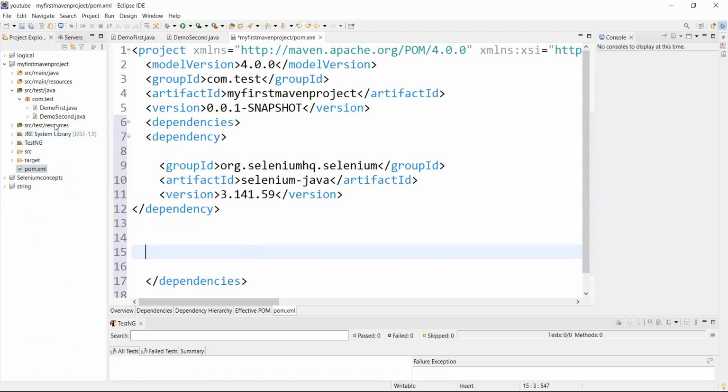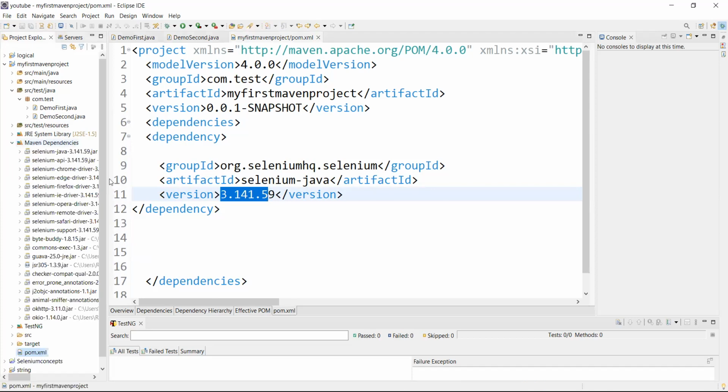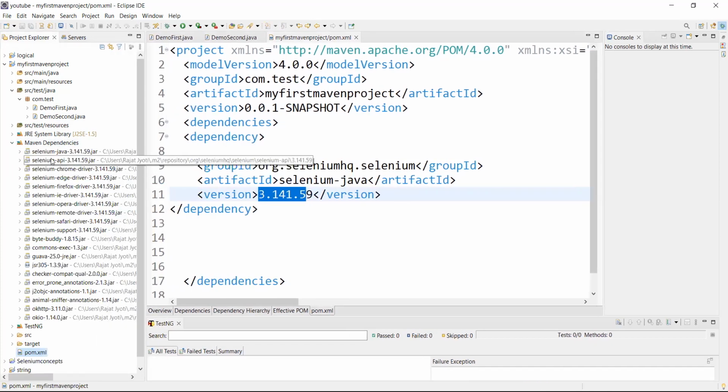Now you can see here we don't have any Maven reference library. So what we will do, as I press Control S to save, you will see the difference here. See, Maven dependencies is added, and we have used the version 3.141.59. If we expand this, you can see the Selenium jar has been added. Similarly, we can add the TestNG jar as well.